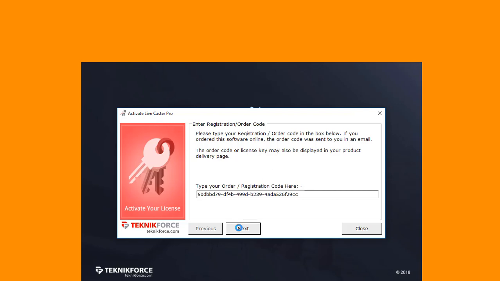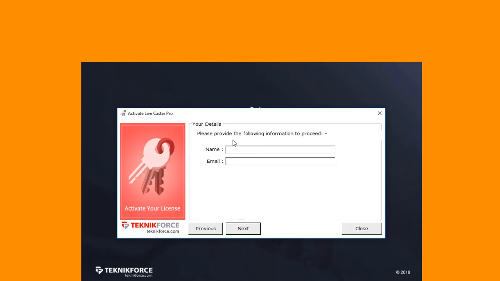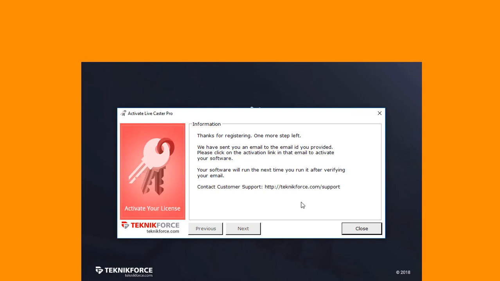This is a one-time process. You will never need to do it again as long as you use Livecaster on the same computer. Click on next. You'll be sent an email to activate the software, so that will be in your inbox or your updates box, and you need to click on that link. So let's get that done too.